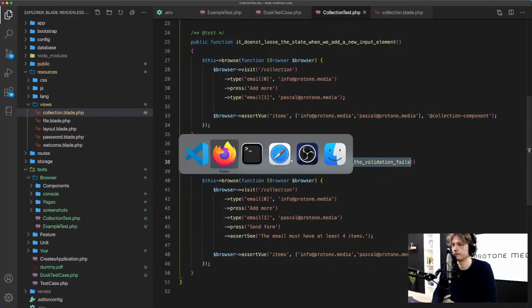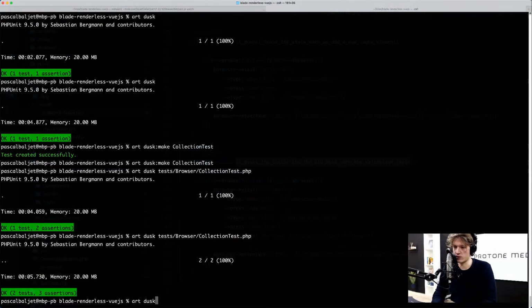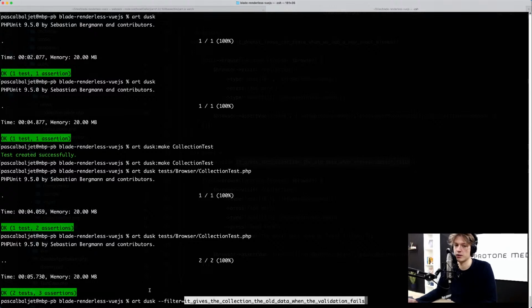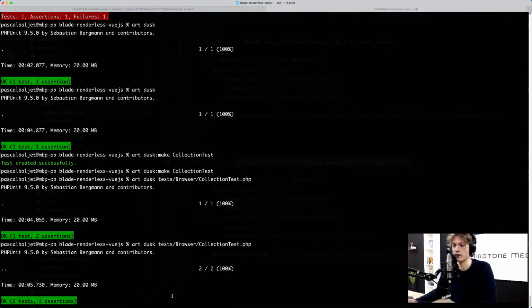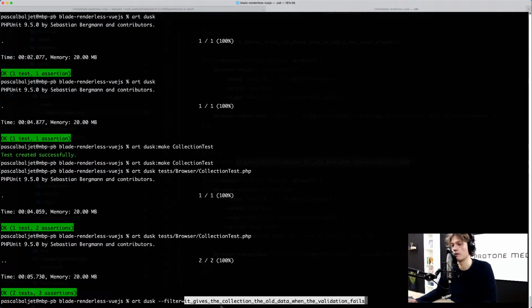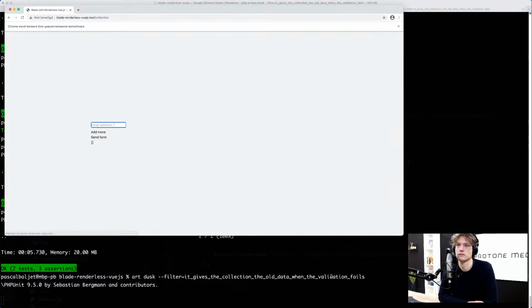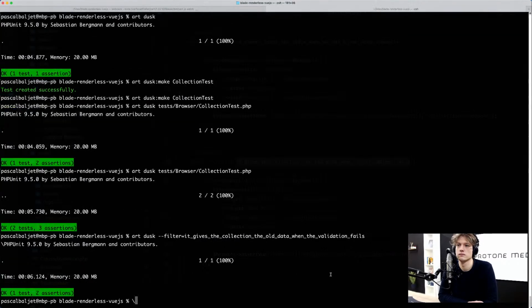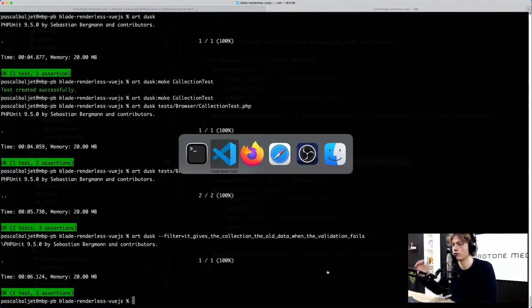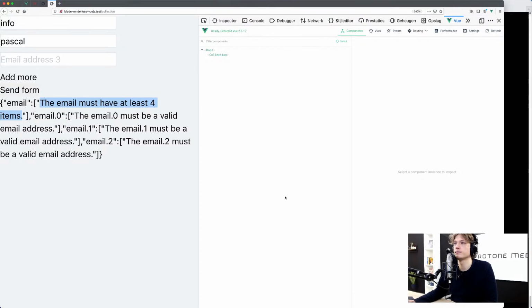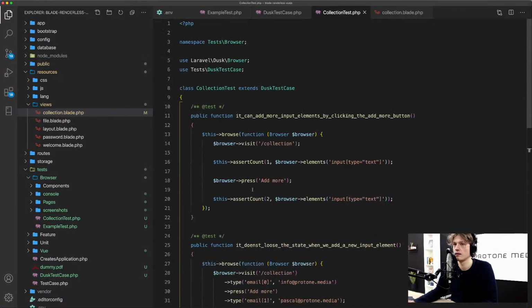So let's run it. If you want to run one single test, you can use this filter argument. So php artisan dusk --filter, and then give it the name of the test you want to run. Yeah, that works. So that's nice. That's it for the collection component. Let's move on to the file input component.